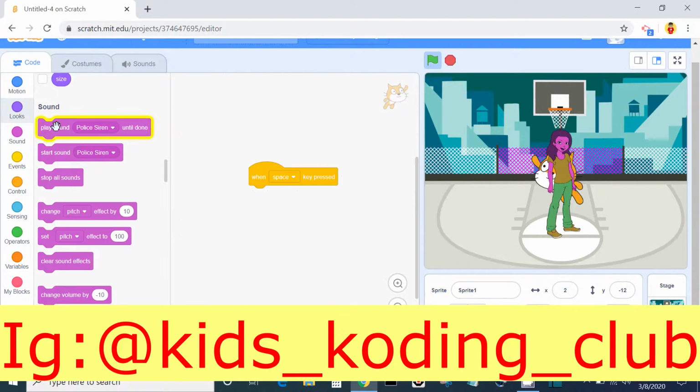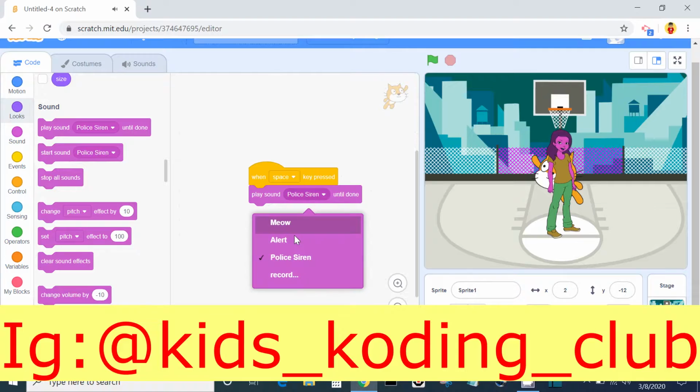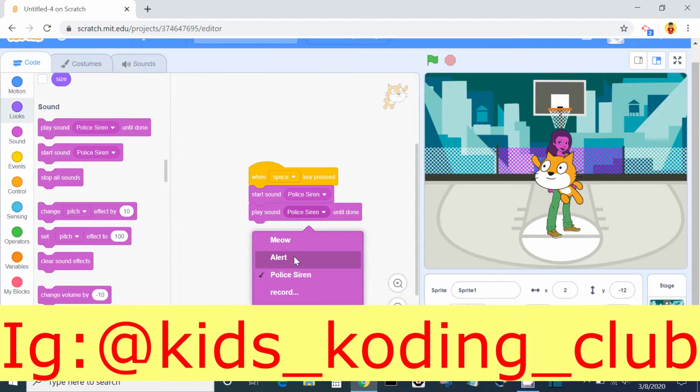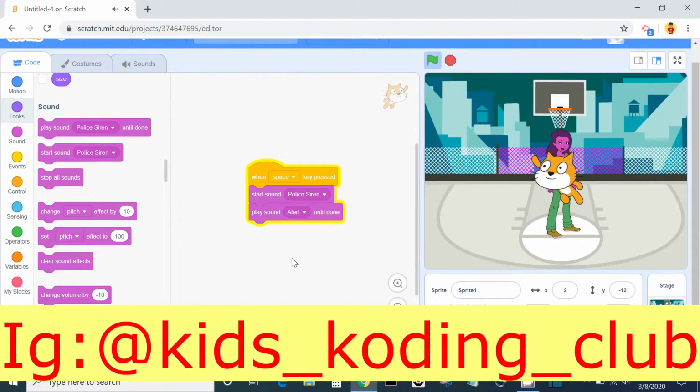Let's say when we press the space, the sound will play. And then let me take down my volume because, yeah. So that's pretty much that. And then we can make this sound start. And then let's say we wanted to play both the sounds. It'll play them, and then we can make the sounds stop. The sounds will stop.